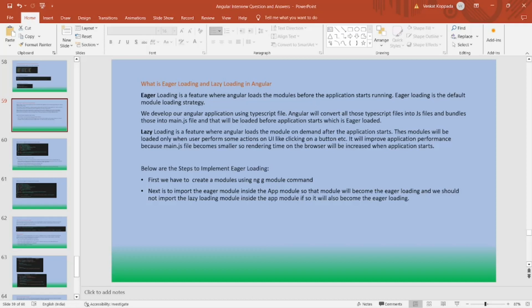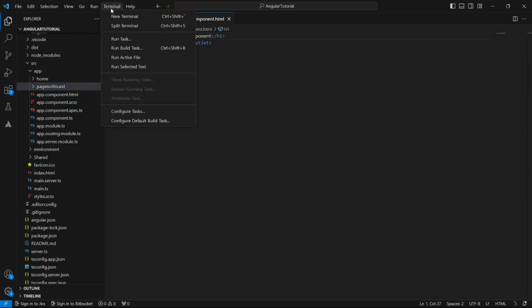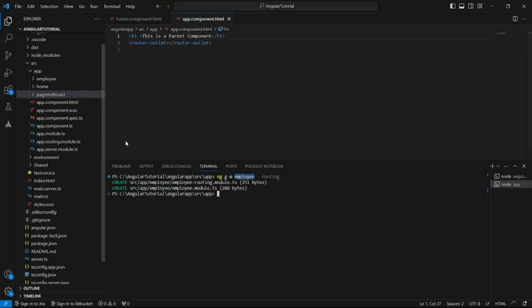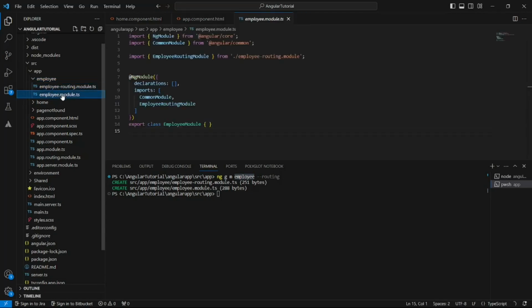Now I will show an example for eager loading and lazy loading. For eager loading, I will create two modules. For that, I will go to the app folder first, and then I will execute the ng generate module command. Here I will create the employee module along with the routing file. Inside this app folder, the employee folder will be created, and under it two files will be created: one is the routing module and another one is the employee module.